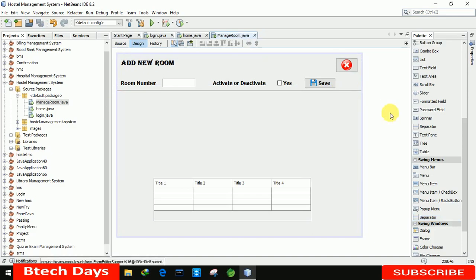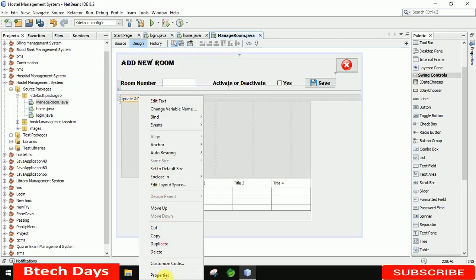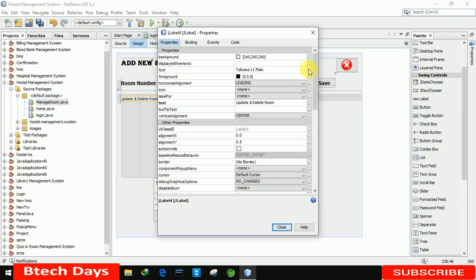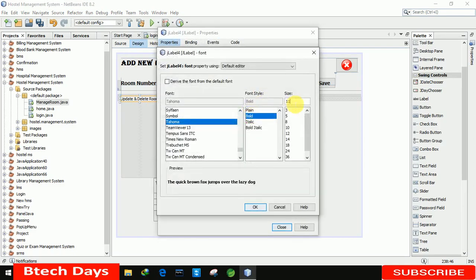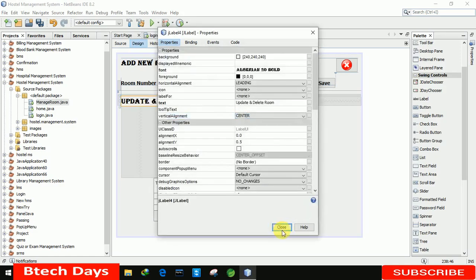After adding a room, the next is for updating and deleting any room. So for that we are inserting another label here. Let me edit this text and make it update and delete room. Again we are making it bold 20, and we are also changing the color of the font of this, selecting this one. Okay, just close this.